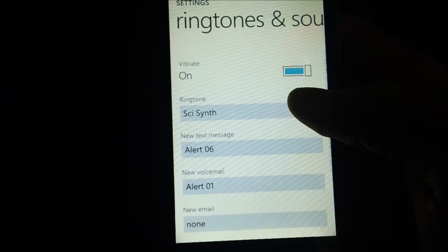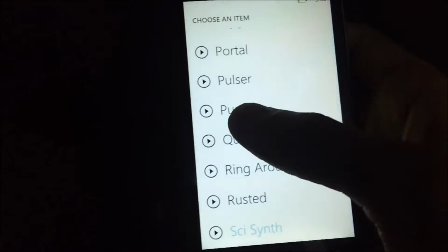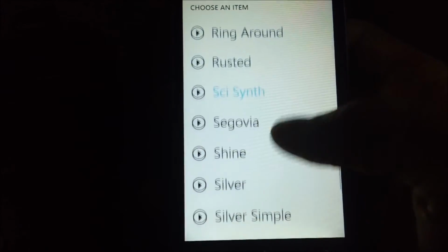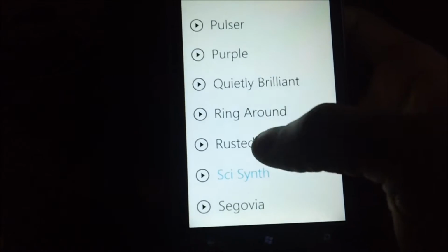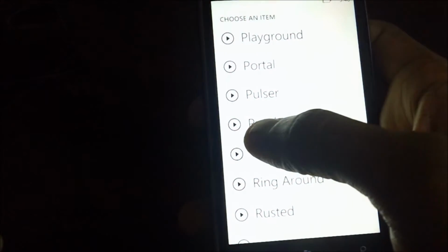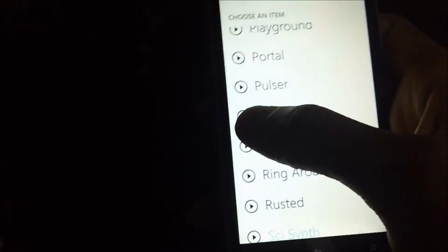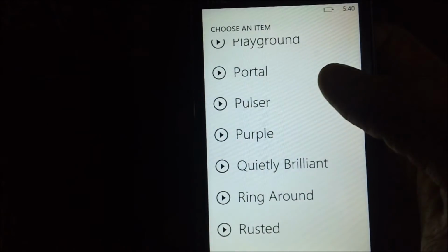So let's check out how you can set a different ringtone for your Windows Phone 7. So here it is. Suppose I want to, there are quite a number of options available in the ringtone sections. Just select any of them, whichever you want. You can just preview it by clicking on the icon rather than on the option name. So if I want to set the purple option, just tap on save.